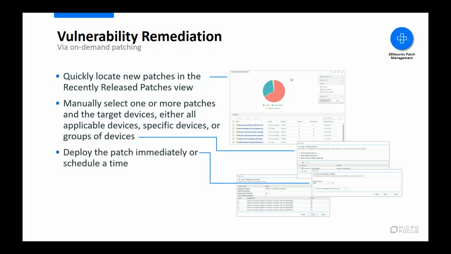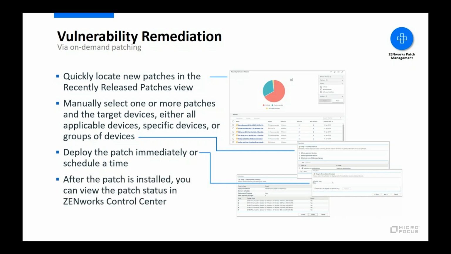You can then choose to install the patch immediately or schedule a later date and time for the installation. And, of course, once the patch is installed on a device, the patch status is uploaded so that you can view it either from the perspective of the patch or from the perspective of the device.